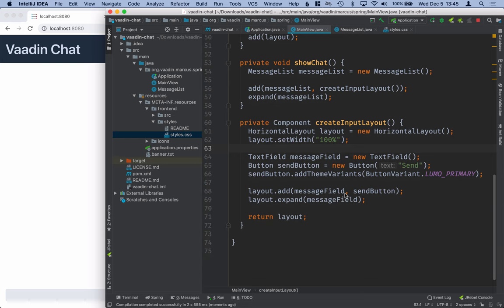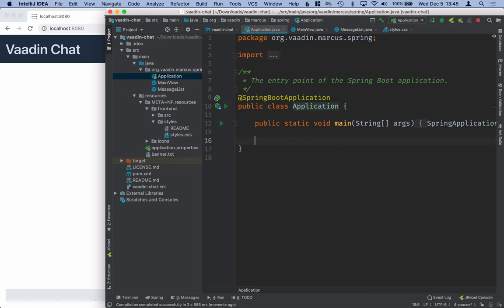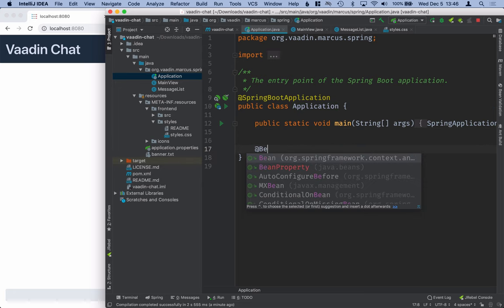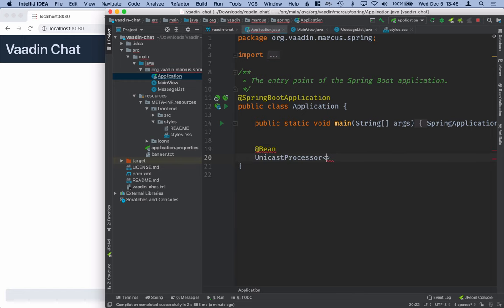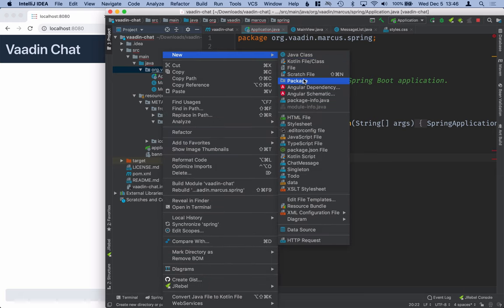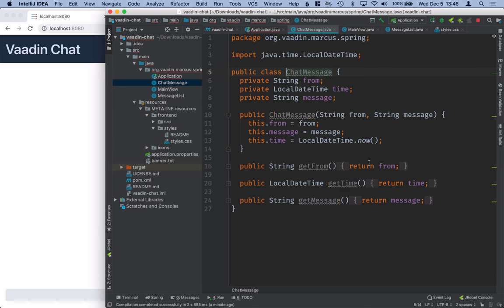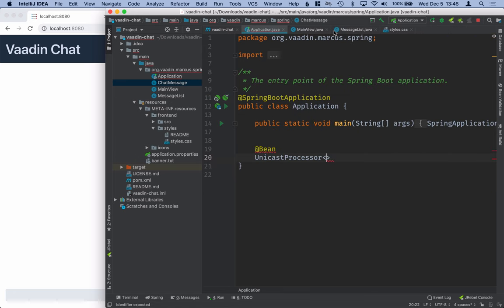All right, so right now we are essentially as far as we can go with the UI before we implement some things in the backend to actually handle these messages. So to do that, I will go into the application class here and configure two beans. The first one will be a unicast processor for chat messages. So that's going to be the data model. And obviously for that to work, we need to have a chat message object. My chat message object is just a plain Java object with a string for the username that sent it, a timestamp, and the message that got sent.